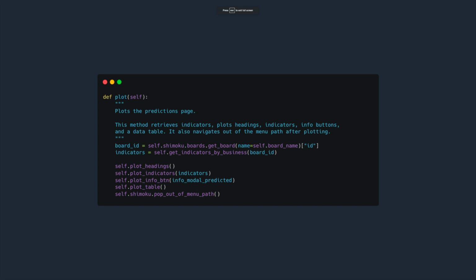The dashboard's layout is then methodically assembled, with each section plotted through dedicated functions for headings, indicators, information buttons, and data tables. This structured approach ensures a cohesive and informative display on the dashboard.